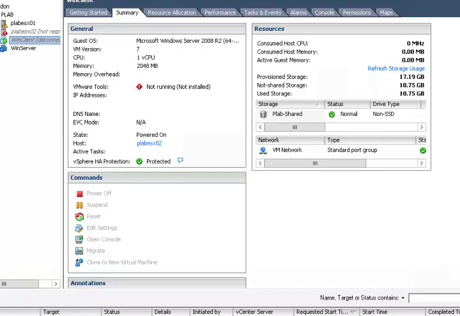So our host reboot is complete, and you'll notice that PLAB ESX02 and WinClient went into disconnected state. WinClient just came back online, and if you go down to the general section, it shows you that WinClient is now hosted on PLAB ESX01. So this confirms that our migration of the VM was successful.